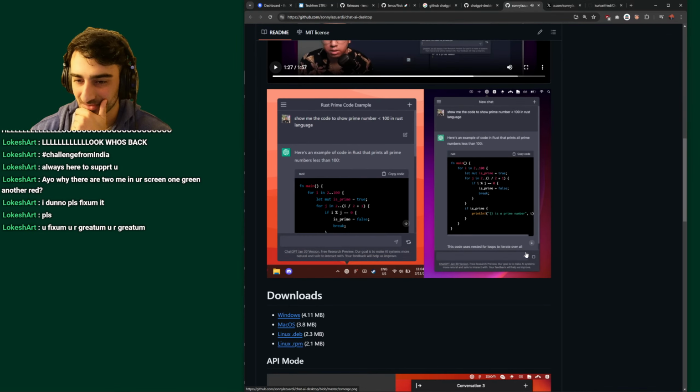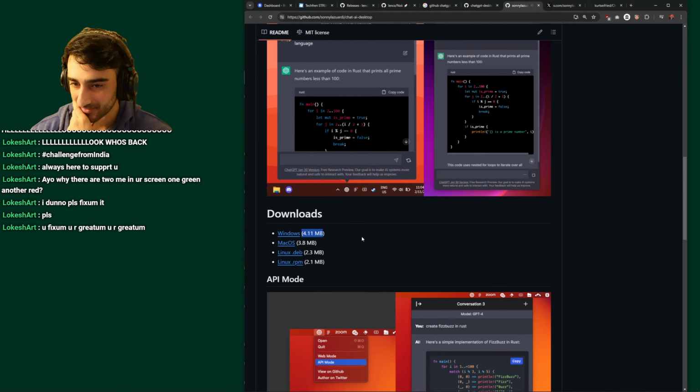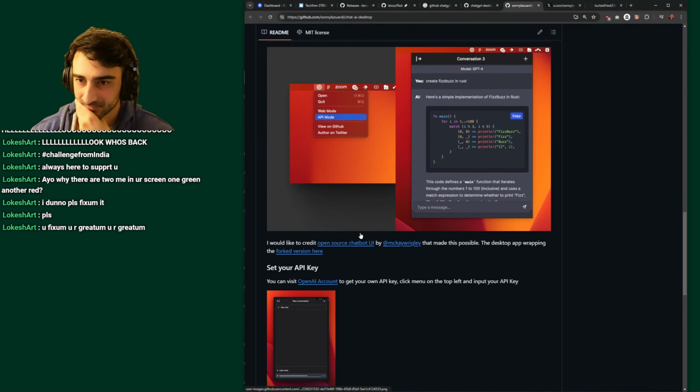Maybe we should compare these two. It's only 4 megabytes. That's pretty good for the download. So you can do API mode or web mode.